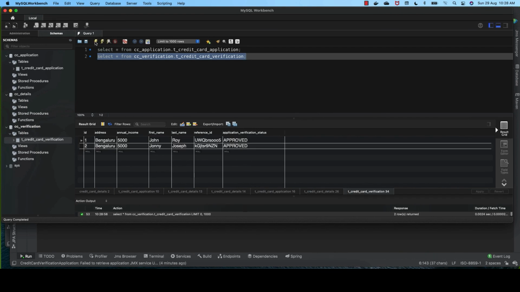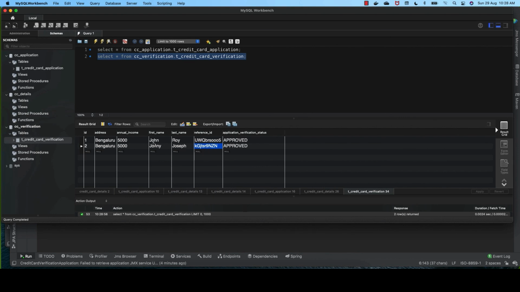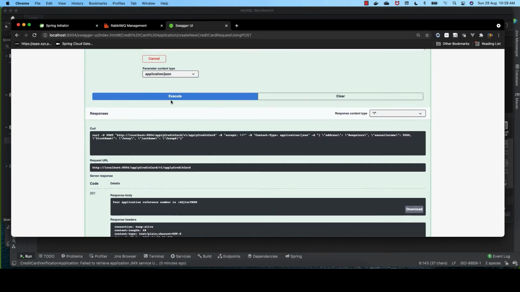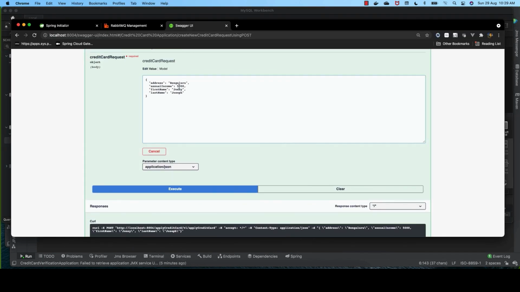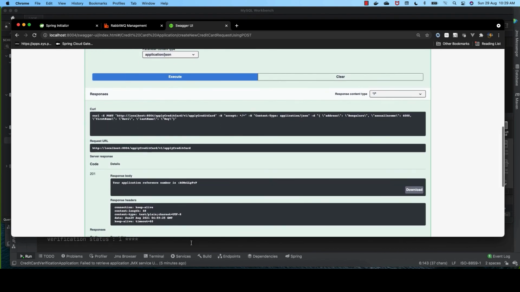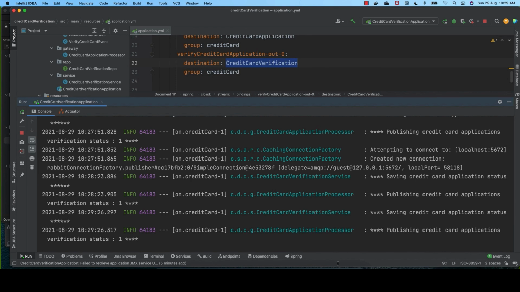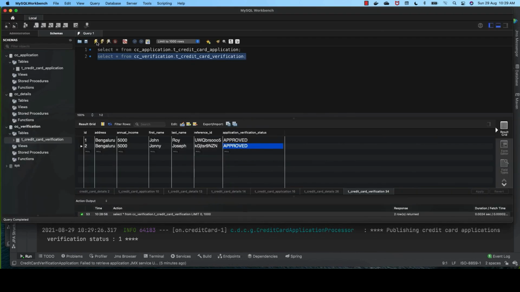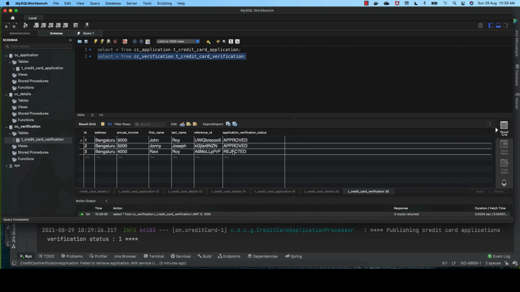Reference ID is the unique identification number, or the correlation ID, that we can use to identify a unique message across multiple services. And now let's reduce the income to 4000 to get a rejected status, and we publish it. Now let's go here. The new record has been published, and check it here. The status is rejected.